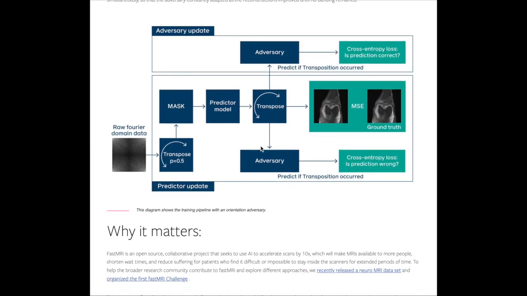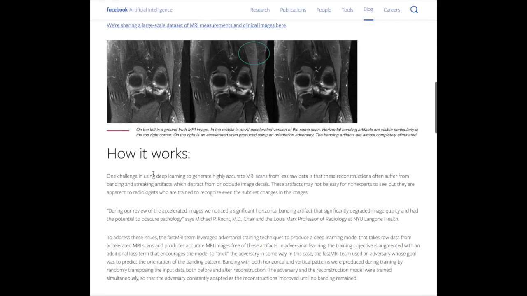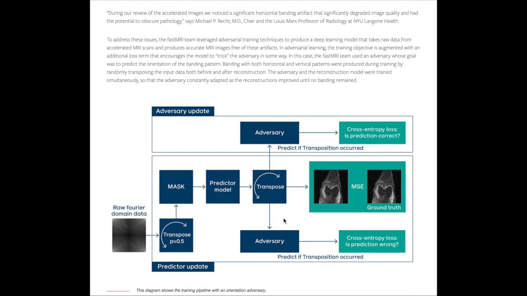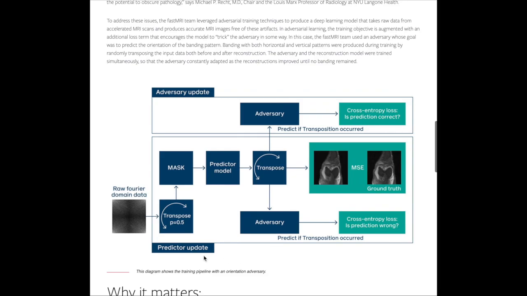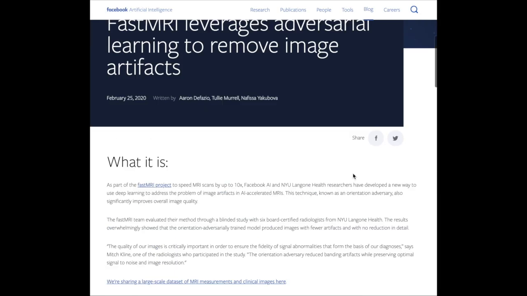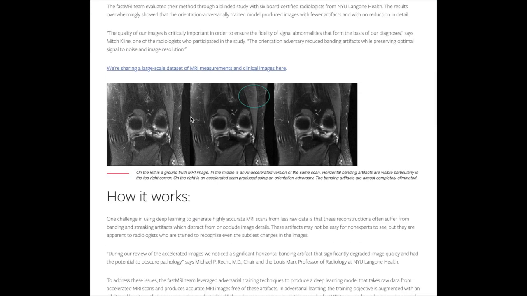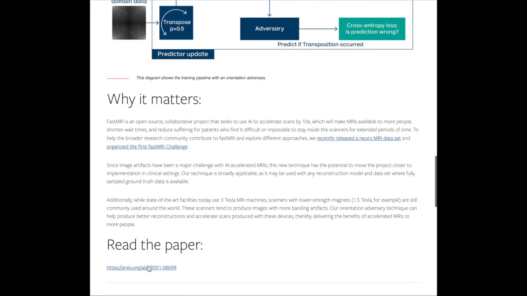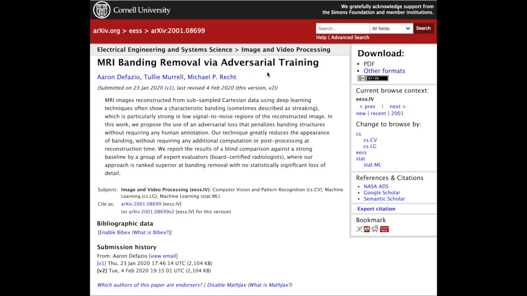The idea here is to integrate an adversary that's predicting a task such that if it does use this banding artifact, it will result in the adversary producing a high loss for the original generator network. So they use this adversary in order to add additional structure to the loss function on top of the mean squared error to get better images coming out of this fastMRI system. If you want to learn more about this, you can read their paper about how they're getting rid of this banding artifact with adversarial training.